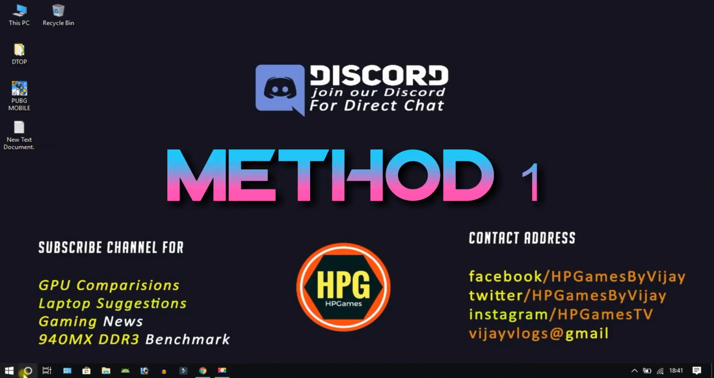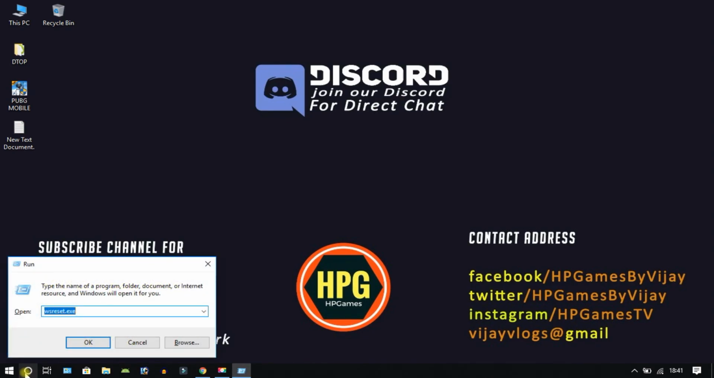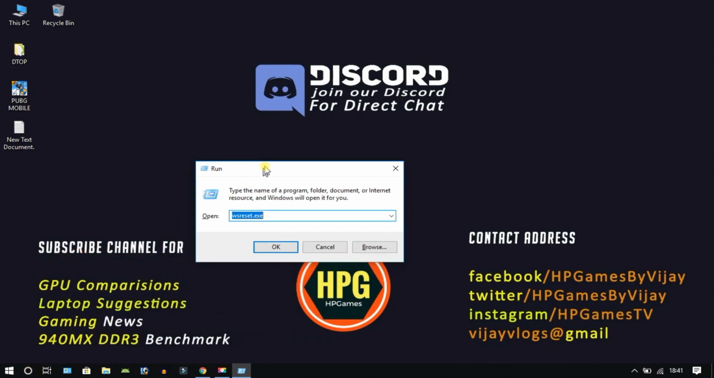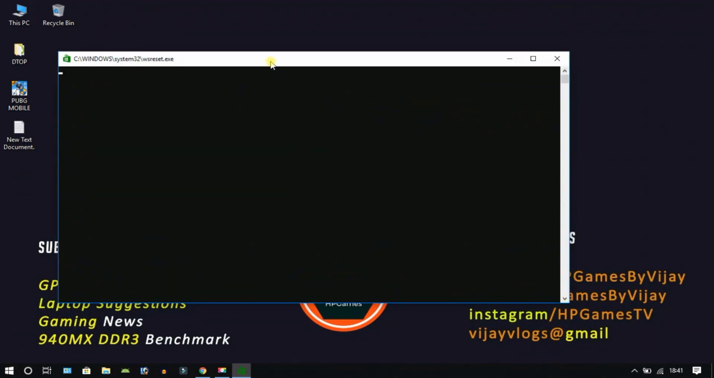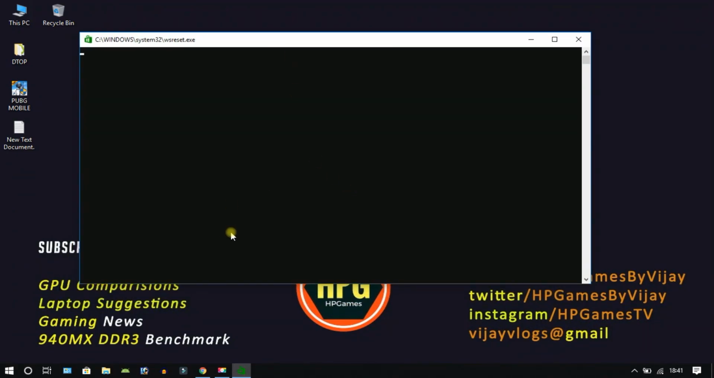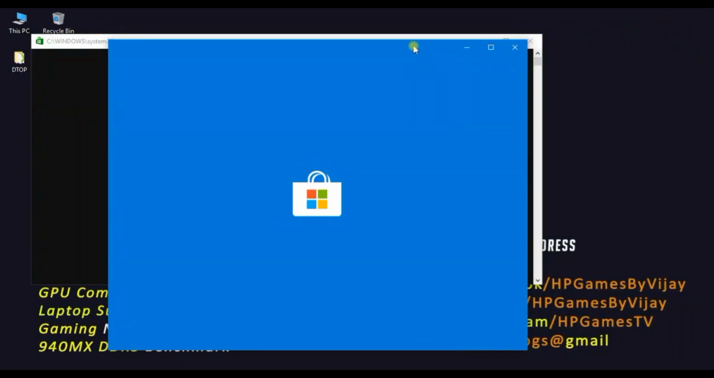Now the first and foremost step is to go to Run by pressing Windows key plus R, and in Run type wsreset.exe and hit enter. It will reset your Windows Store cache. Wait for it. Once it is done, go and open your Windows Store. Sometimes the solution for various Windows Store problems is just resetting the cache. It may resolve your problem.